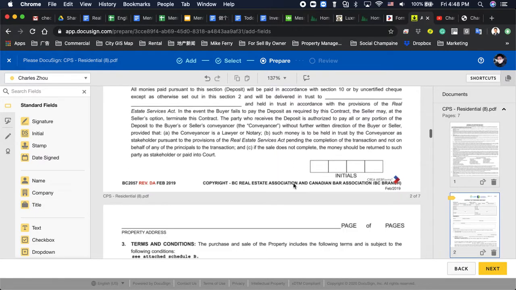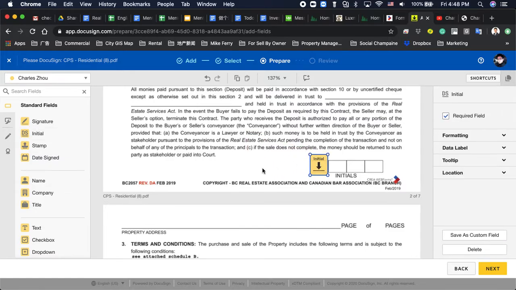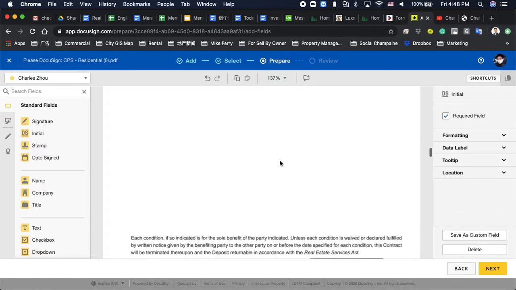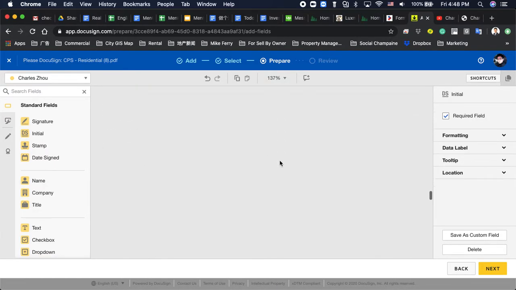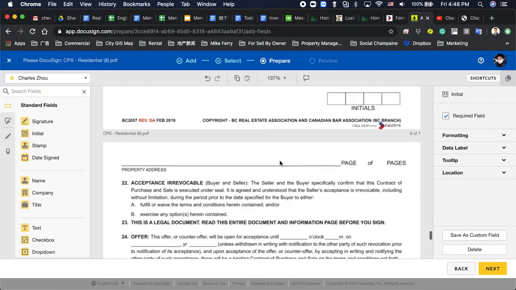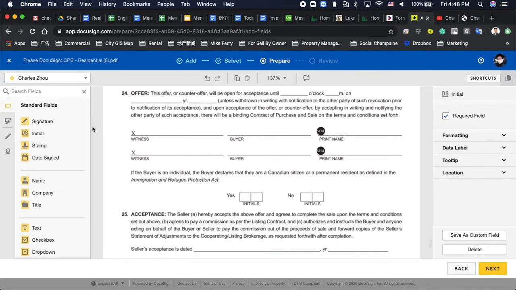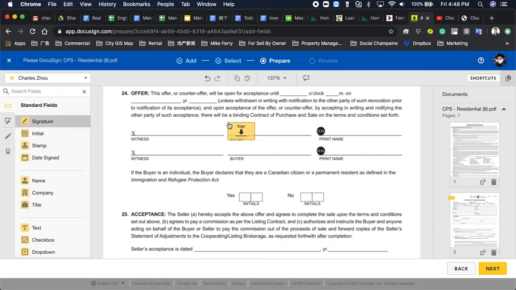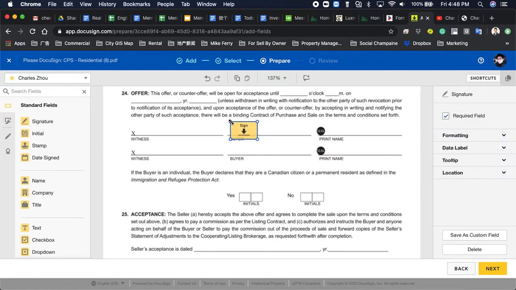And then every page, make sure you initial here. Ask your client to initial on every page. And by the last page where clients need to sign, you use the sign function here.